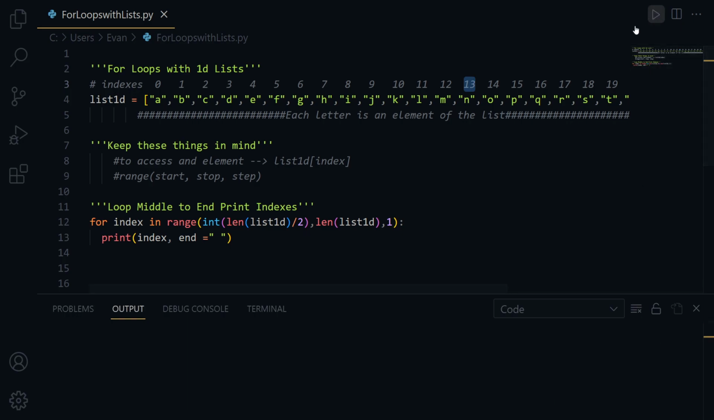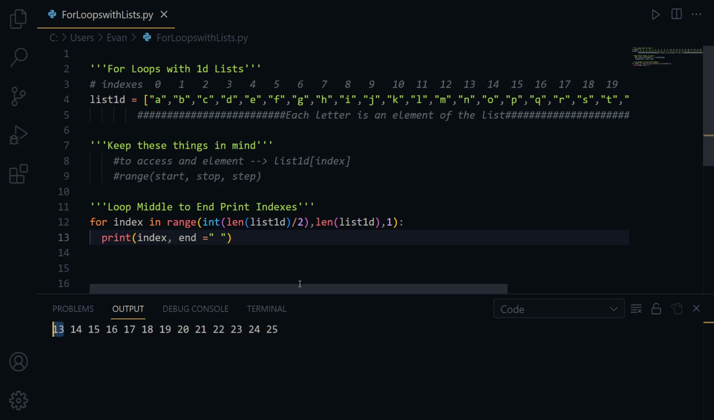If I get it to run. All right, now if we click play, there we go. So we've got the middle, right, the second half, so that's 13 to 25. And if we count all that up, we should get 13 numbers, okay, because you got to include 13. So we should get 13 numbers there. That's the second half of our list, and that should be N to Z whenever we print out the elements.